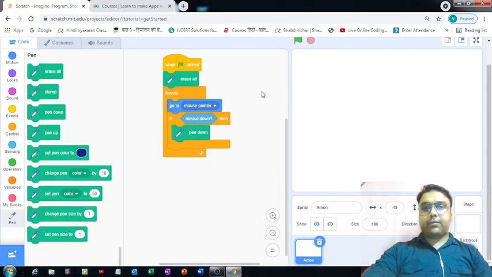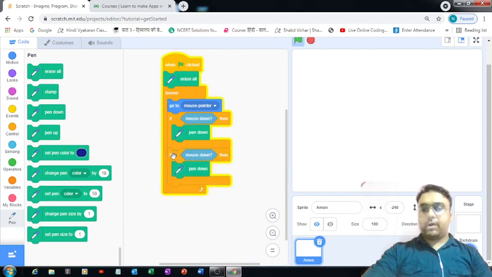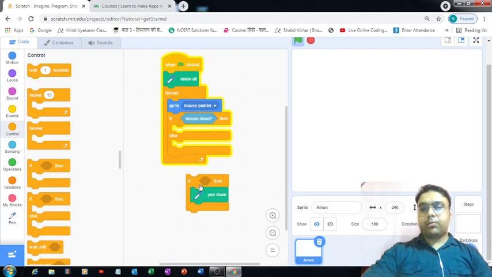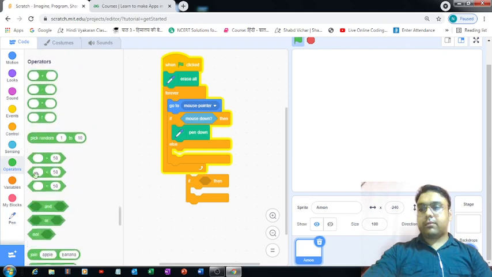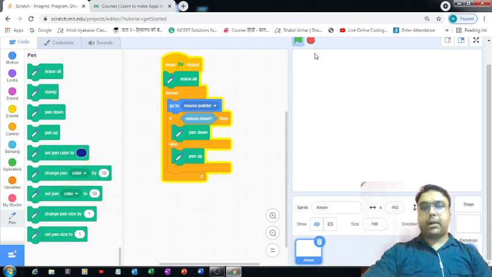Okay, let's go back. So if the mouse will be down, the pen will be down. Let's copy it and create a duplicate of this if loop. I'm placing it over here. Or else, instead of using this, we can make use of an if else control statement. So when the mouse will be down, the pen should be down. Else, the pen should be always up, right? Okay, I'm putting it back.